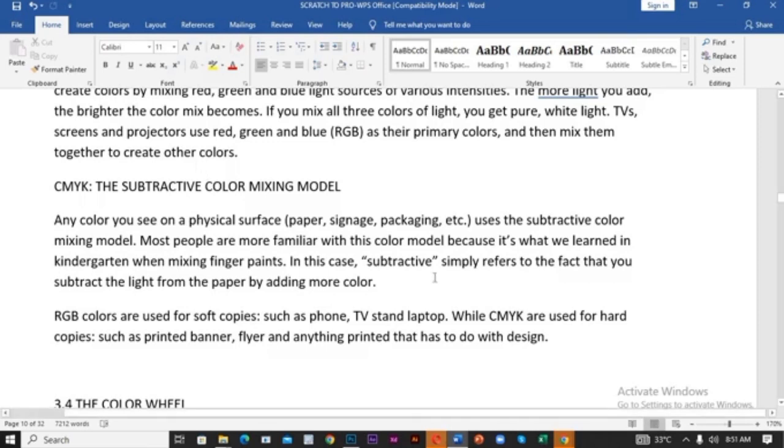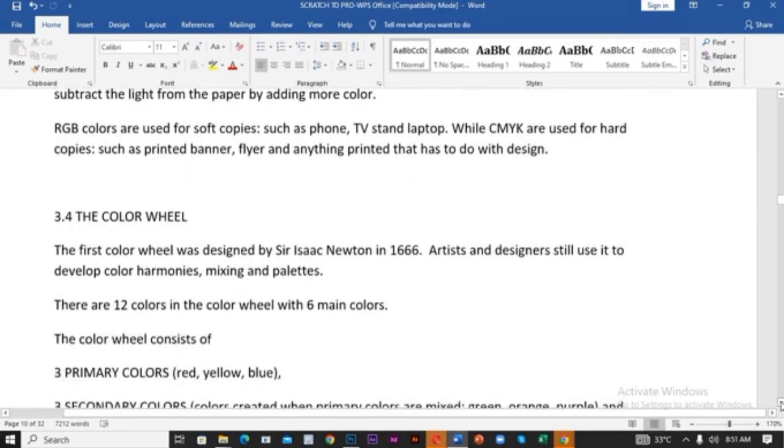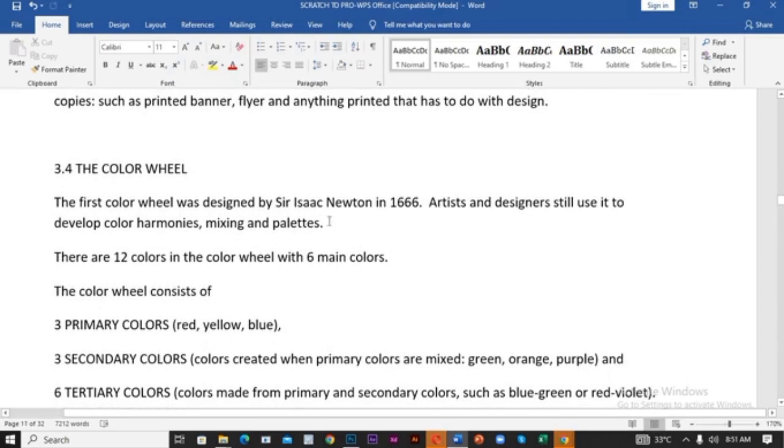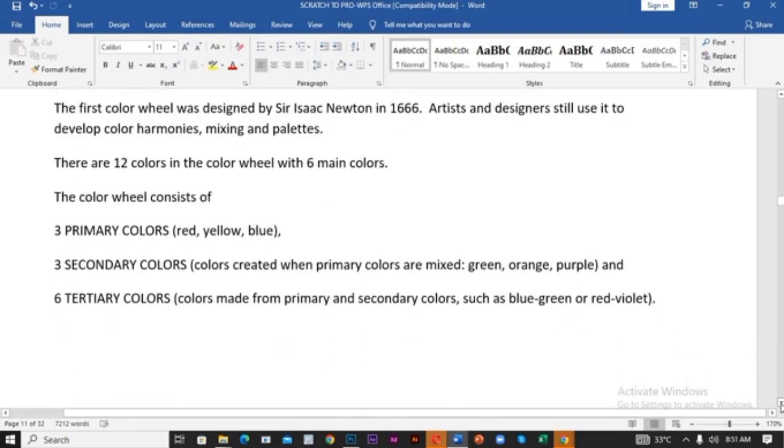So let's continue. The color wheel. The first color wheel was designed by Sir Isaac Newton in 1666. Artists and designers still use it to develop color harmonies, mixing, and palettes. There are 12 colors in the color wheel with 6 main colors. The color wheel consists of primary colors. We have 3 primary colors: red, yellow, and blue. These are primary colors, and we have 3 secondary colors.